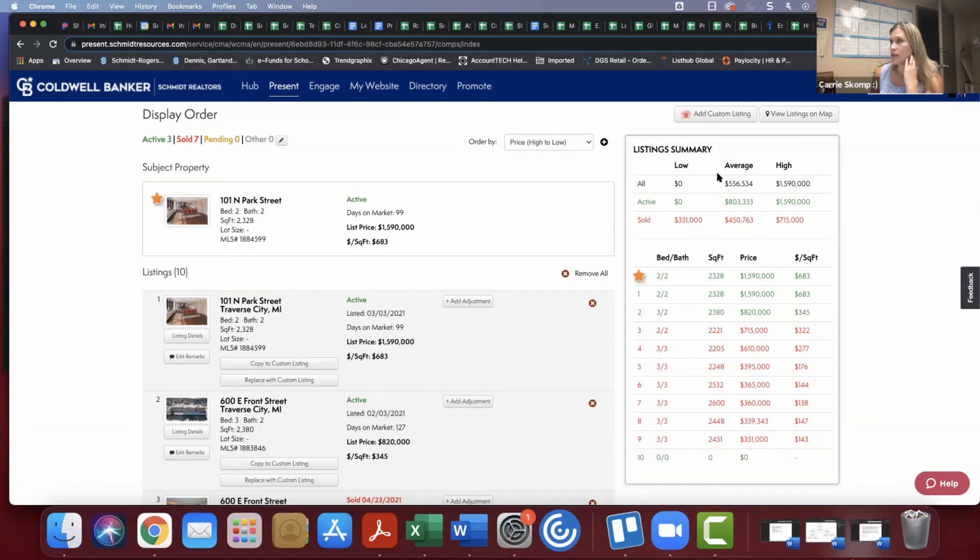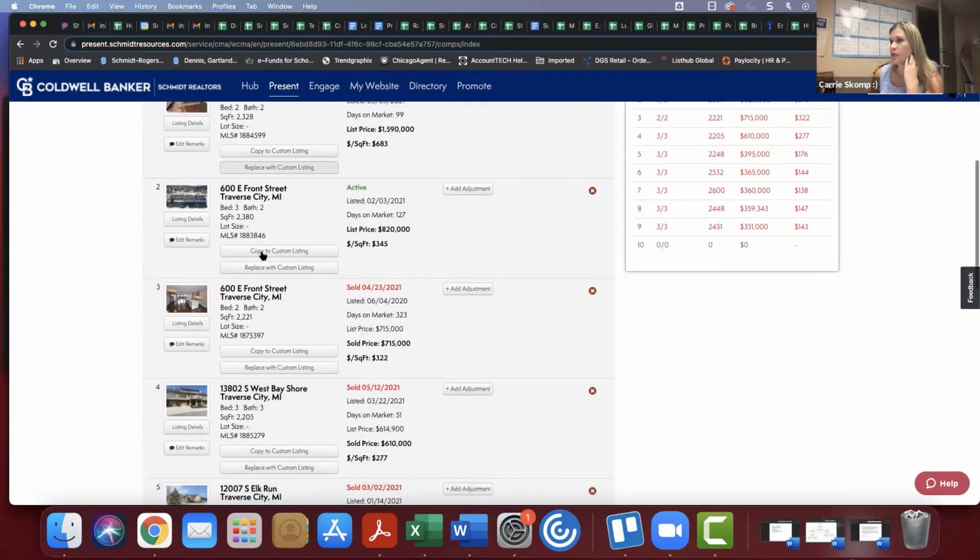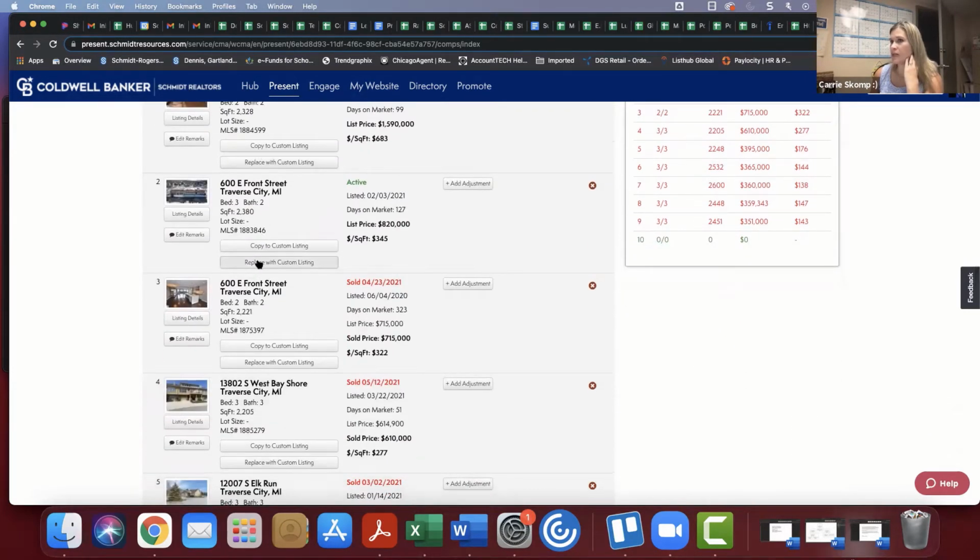We also have our listing summary, and it's all color coded. Anything in green is always active. Everything in red is sold. Everything in that orangey yellow is always the pendings. And then the other statuses, if you're pulling an expired, off the market, whatever it might be, is always in that gray color.